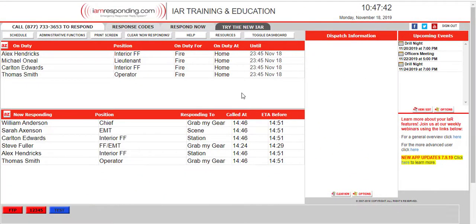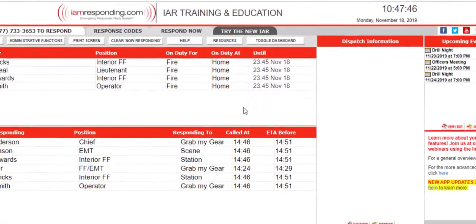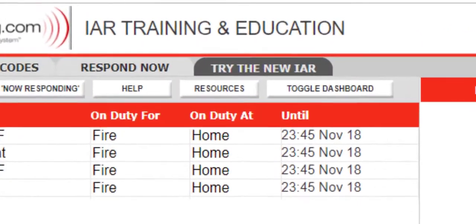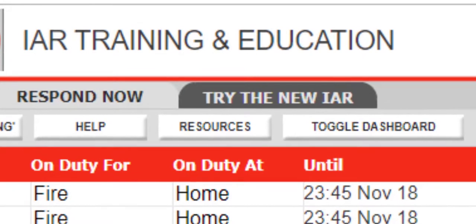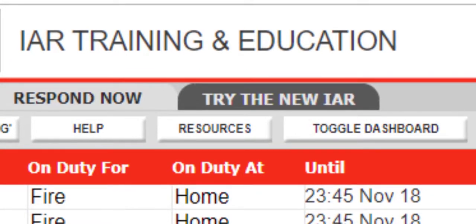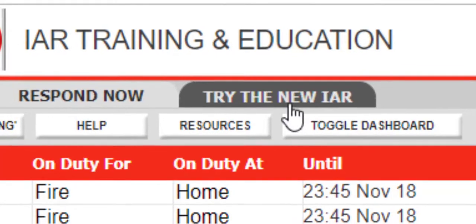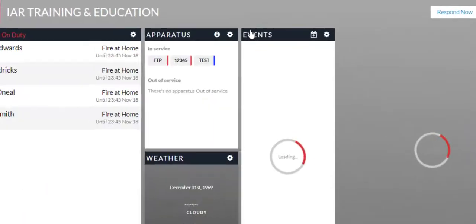I'm Responding's Customizable display. On your I'm Responding home screen, you'll see a gray tab at the top of the screen that says Try the new IAR. If you don't see this tab, please contact our support team or a sales representative and ask us to turn on the Customizable display. If you do see that tab, go ahead and click on it.